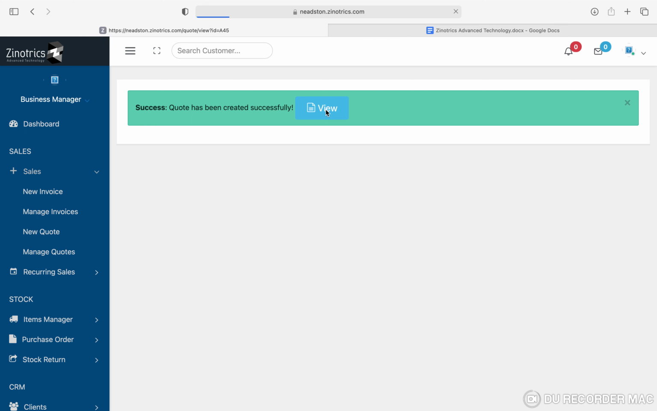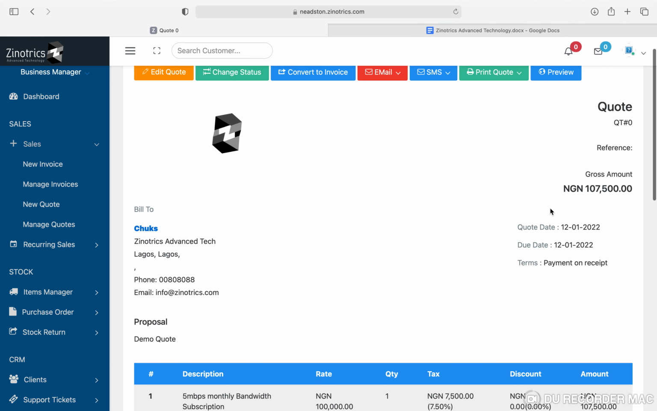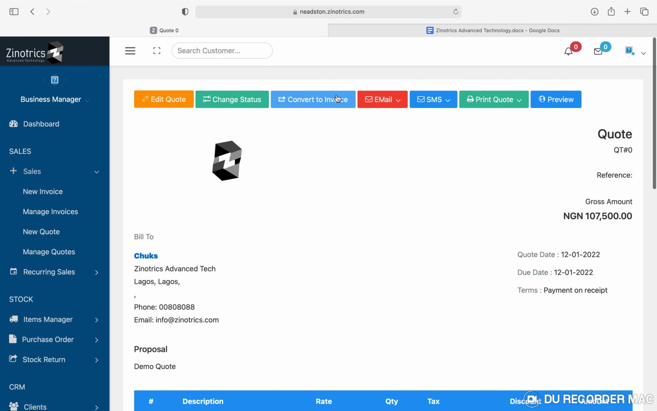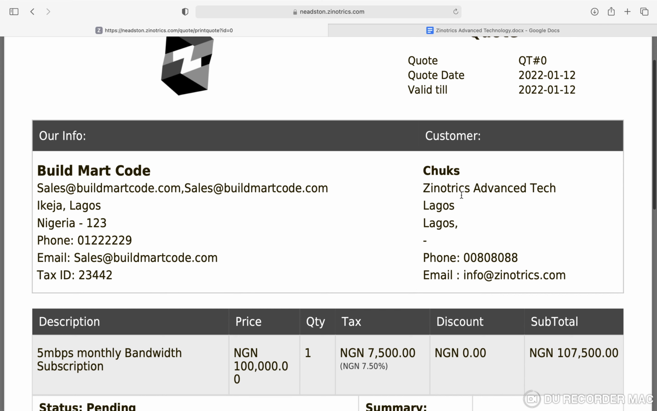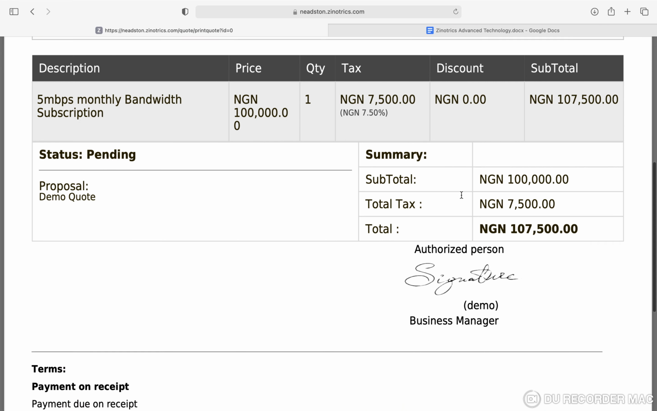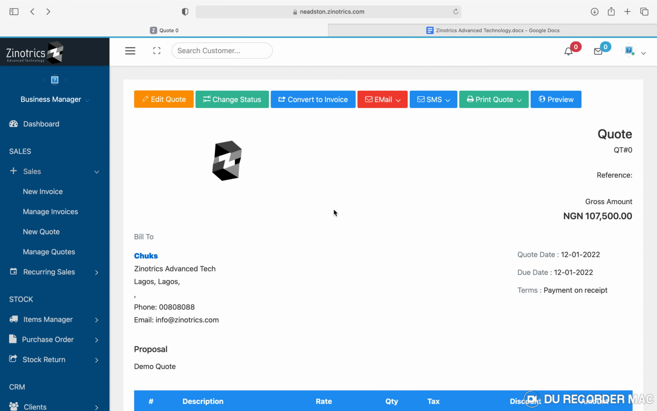Let's take a look at the quote, how it looks. Okay, you can see. Let's try to print this so that it can give us the actual look of the item. So this is how the quote is going to look when it's printed. Alright, that makes a whole lot of sense.